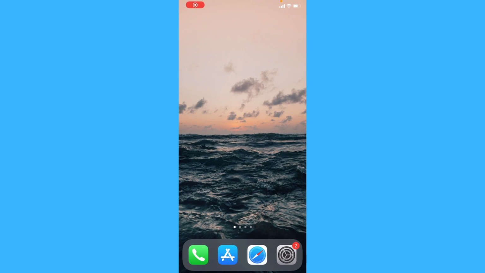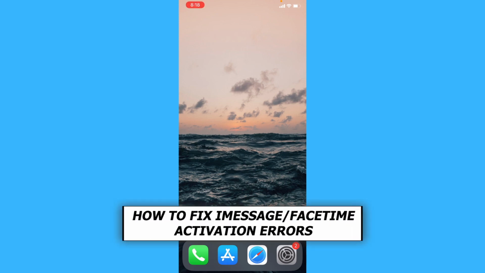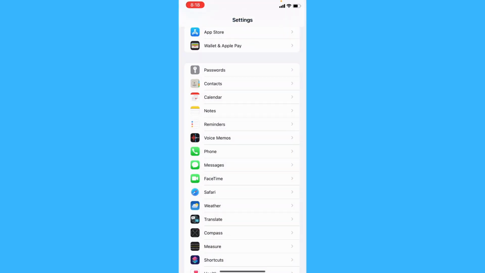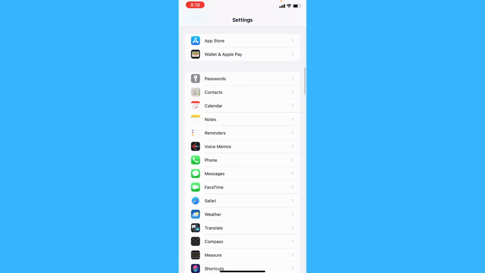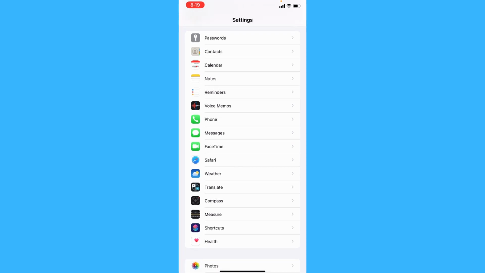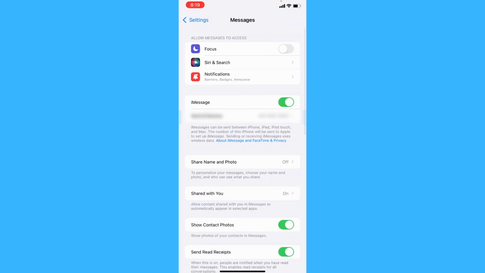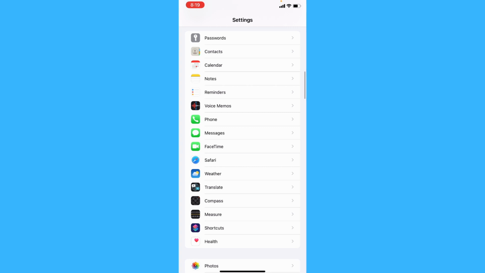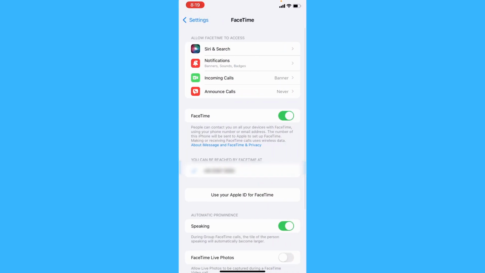Hey everyone, in this video we'll be showing you how to fix iMessage and FaceTime activation errors. The first method would be to go to Settings, and as you can see, head to this section here and tap on Messages and turn iMessage off and then back on. And then go to FaceTime and do the same.